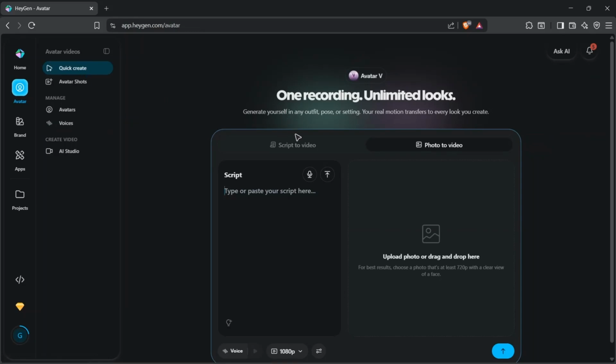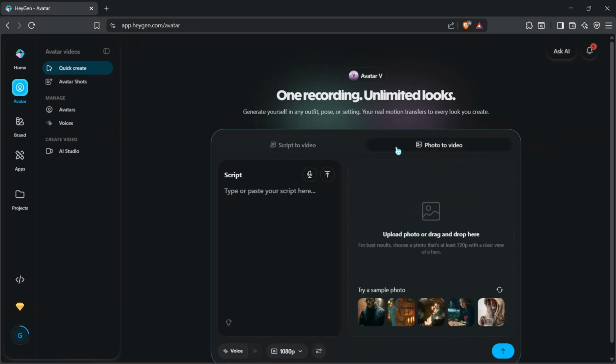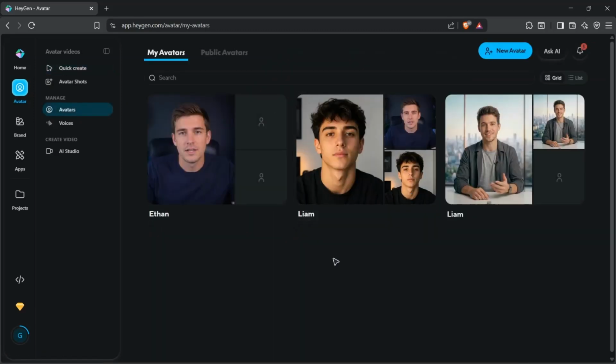Here you've got 2 options. You can either convert your script into a video or convert a photo into a video. But before that, the main thing you'll want to do is create your own AI avatar first. To do that, head to the Manage section, where you'll see the Avatars option, and click on it. Here you have the option to create avatars for yourself, and you can also see some of the previous avatars that I've already created. To create a new one, simply click on the New Avatar button at the top.